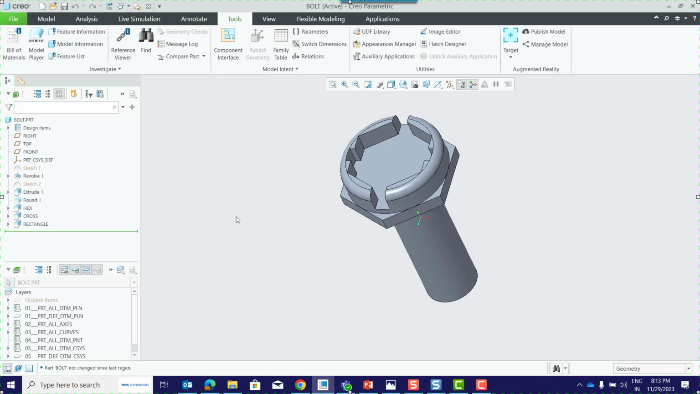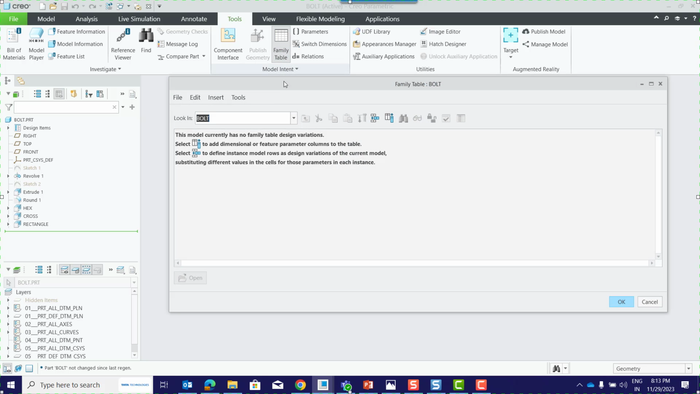So these are the pre-configured relations in the model, and now let me begin with the family table creation. I go for the family table option from the tools tab of the ribbon.